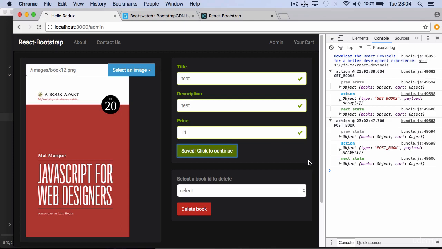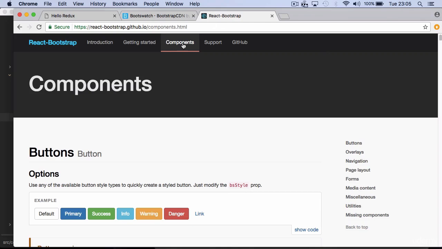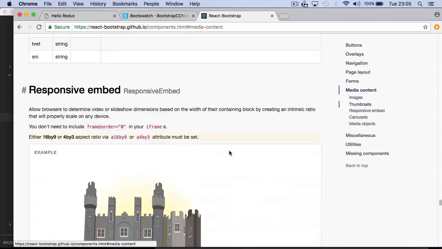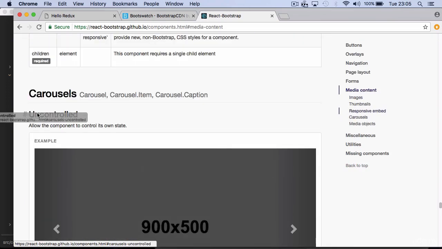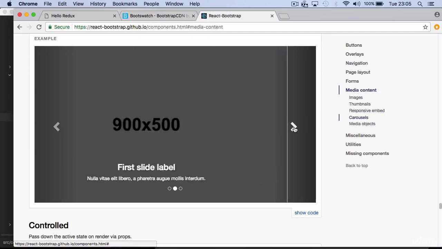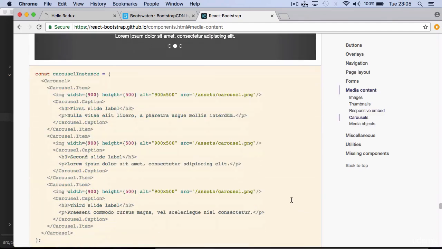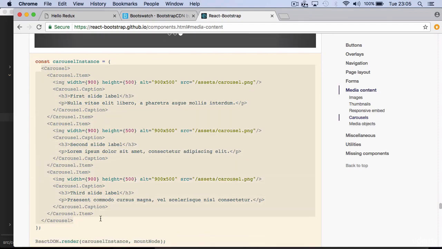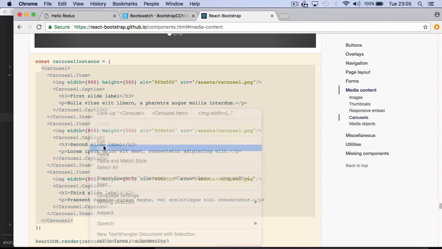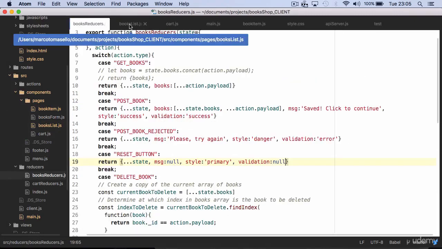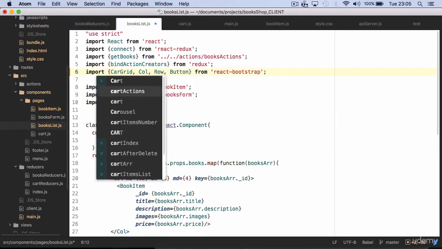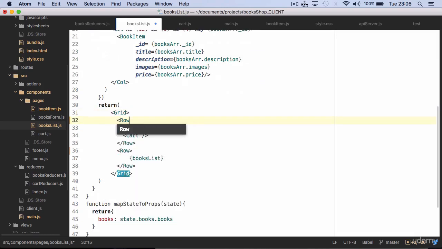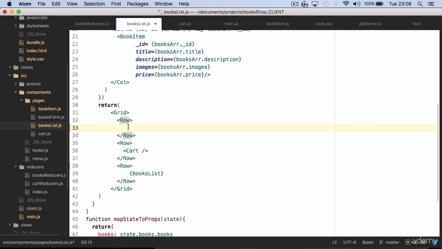Anyway, now in order to make our home page more interesting, we will add a carousel. If you go to the React Bootstrap website under media content components, you will find the uncontrolled carousel component. Copy the code and open the book list component. First, you have to import the carousel component. Then you add a new row, and inside the new row, you paste the carousel code.